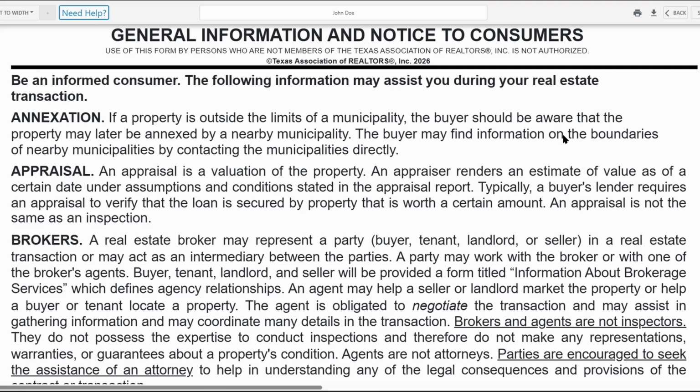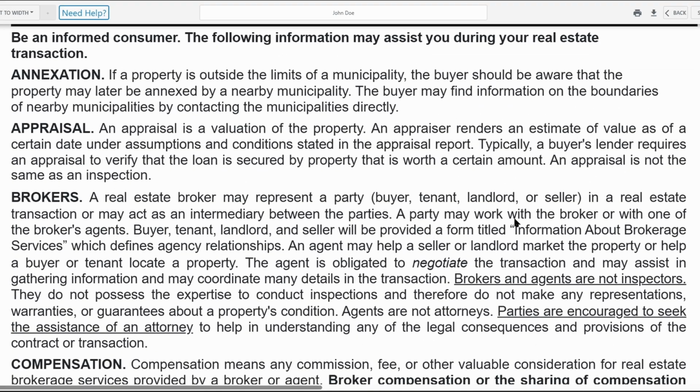Annexation, appraisal, brokers, right? We should be talking about the difference between brokers and sales agents when we're giving the information about broker services, but this is another spot for it to talk about, right? I love the underlined part. Brokers and agents are not inspectors, right? We need to make sure they understand that. We're giving them an opinion, but we are not inspectors.